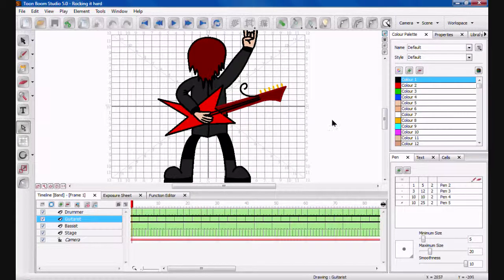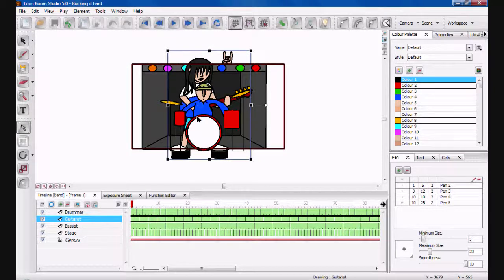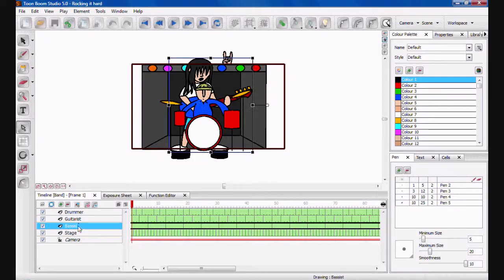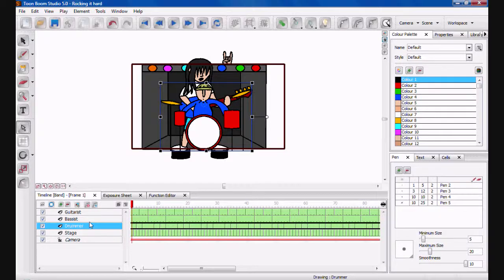So what you need to do is go to your camera view. As you can see, Toon Boom puts them straight away all in the center, with no kind of order. So just zoom out a bit so it's all in order. You've got your stage at the back, your bassist, then your guitarist, and your drummer at the front. You can rearrange them, put the drummer behind the bassist or whatever order you want.